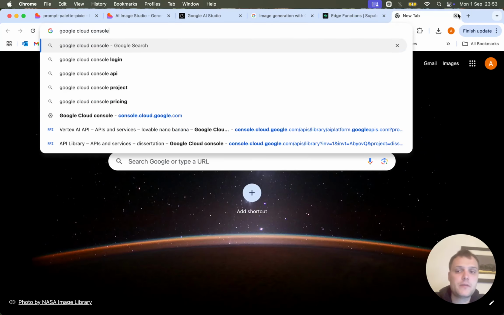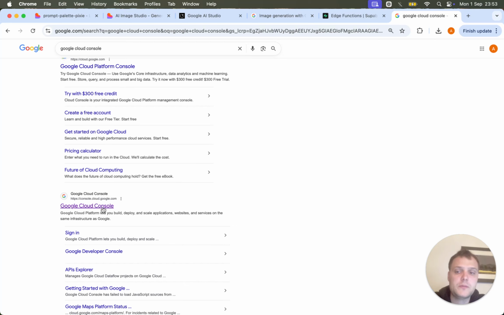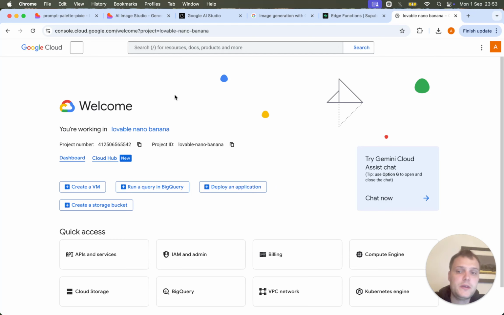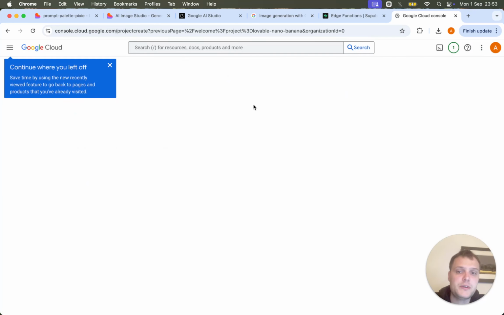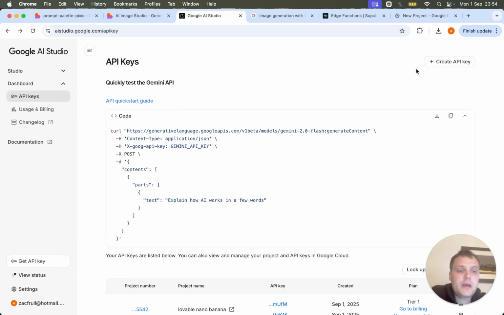Now, if you don't have a Google Cloud account, you'd have to create one. So if you just go to Google Cloud Console and create an account here, and then create a new project, which you just have to click up here on the left and click on New Project here, and just name your project and then click Create. So then you just come back here and create API key, and your project should show up. And then create your API key and save it somewhere, because we'll be using it later.